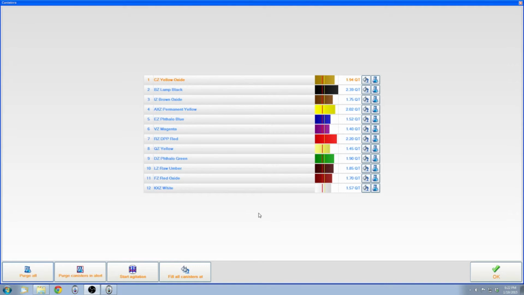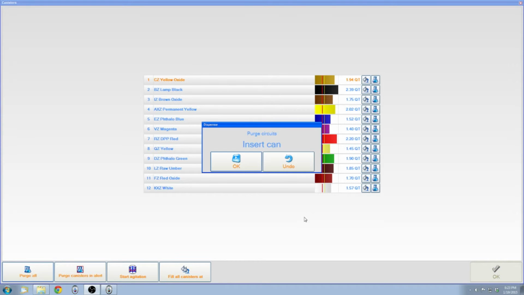So what we would typically do though, instead of purging just one at a time, is you would purge them all. And this is where the daily maintenance starts. You do this each day. Most times it's done in the morning, but you could also do it in the afternoon or at night. In some circumstances, if it's extremely dry, you might need to do this twice a day, but that's fairly rare. Now, what you would do is simply click on purge all on the bottom left of the screen.